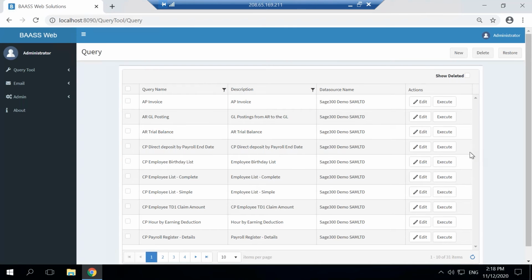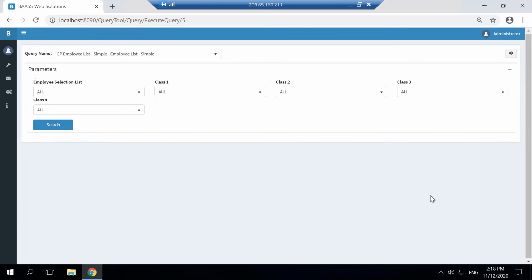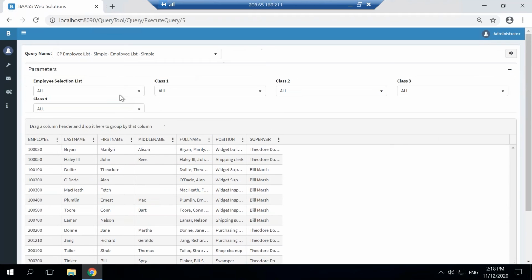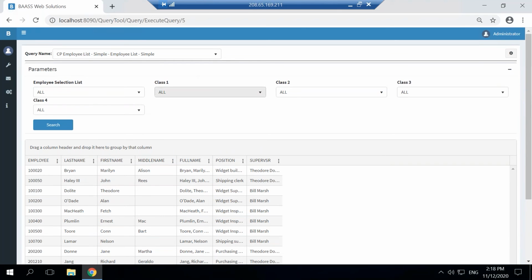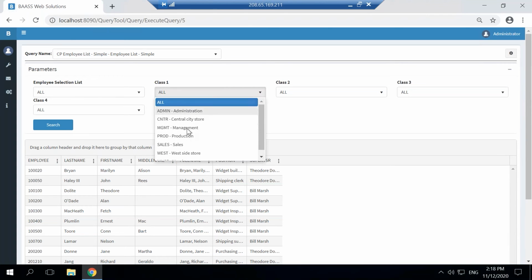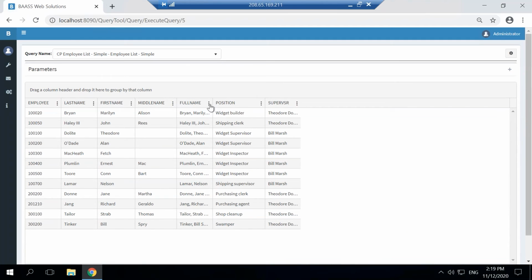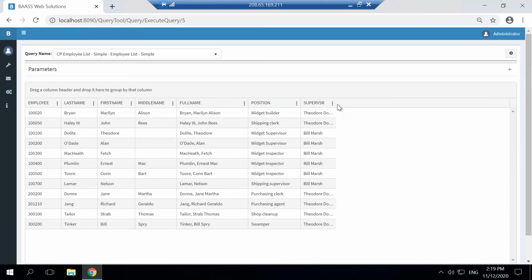And the next thing that I wanted to show you was I'll use this employee list query to show you the features, and I'll go ahead and execute that. So basically it's giving me some parameters for selecting my employees. I can filter by class. If you're familiar with your payroll, every employee is tied to a class, so I'm able to do a filter. I have just selected everything, so I have my tidy little list of my employees here.